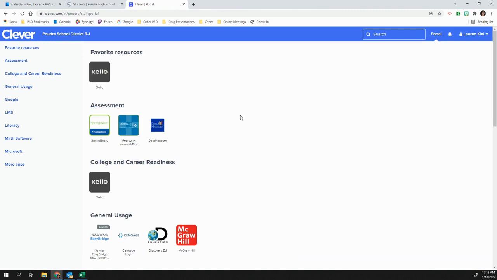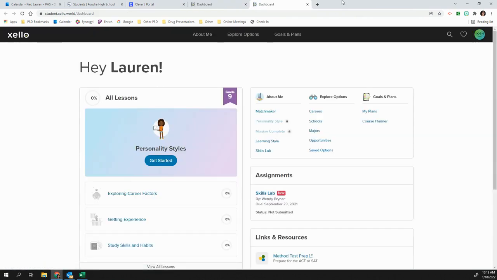Once you do that, it'll take you to a page that looks like this. It'll be a little bit different for you because I'm looking at a staff page, but you'll still look for the Xello link on there. Once you do that, you'll click there, and it'll take you to a page that looks like this.